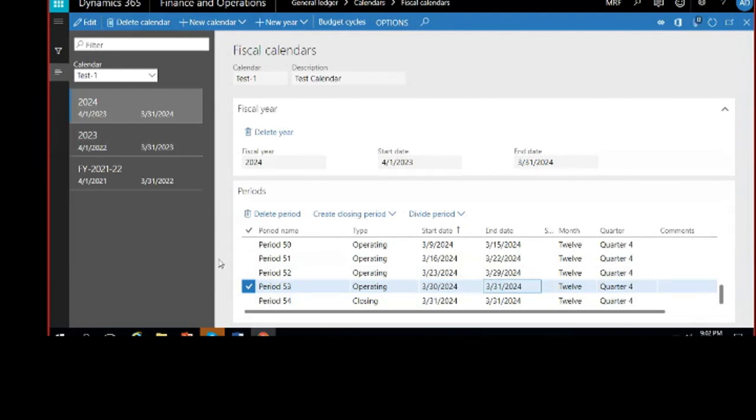So this is how simply we can create a weekly calendar or divide periods on a weekly basis. There are also some manual ways you can divide your periods. Here you see this option, divide period. We will discuss these options tomorrow.